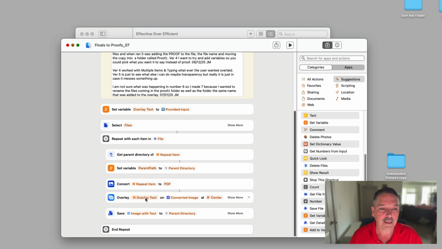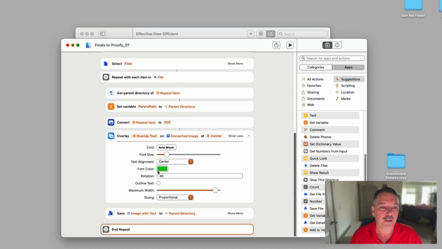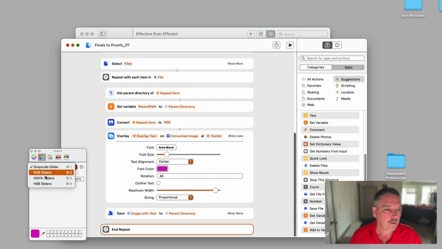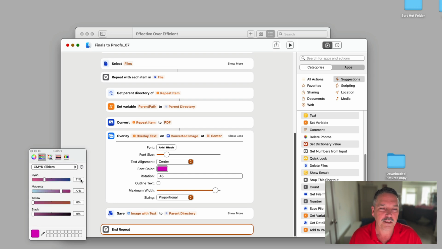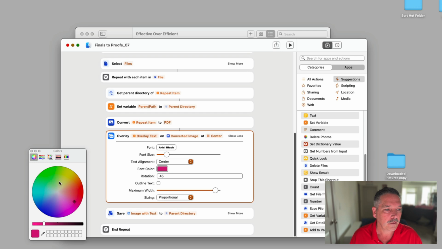Overlay the overlay text. So here's the variable again. You're going to overlay the overlay text onto the converted image at the center. And if I hit show more, here's where all the things are different. Now it was magenta that we were using. So I was changing that, messing around with stuff. But if you change this back, well, you know what? Let me just make it green, and I will run it again to show you.